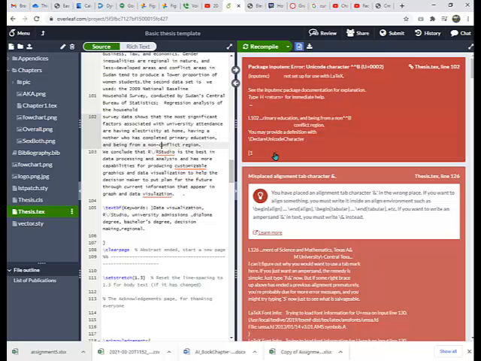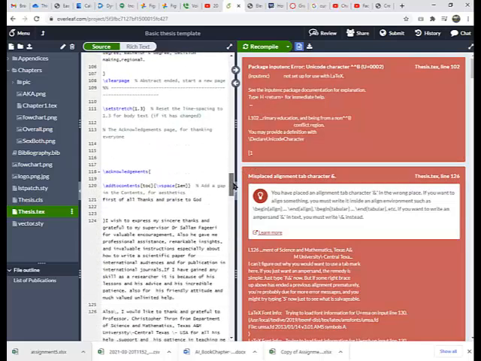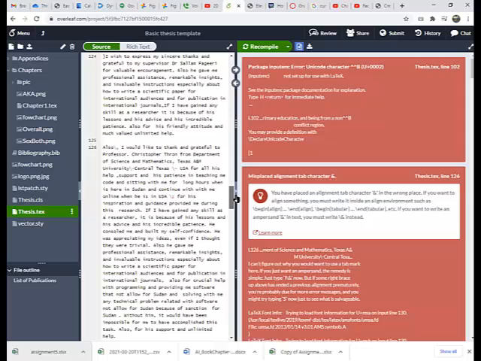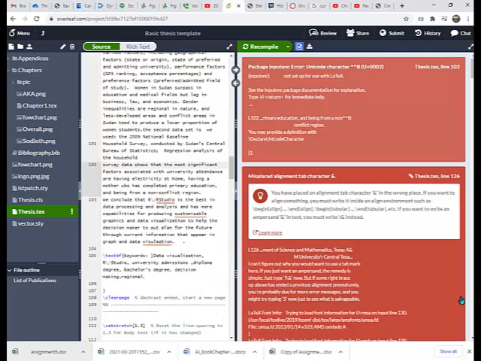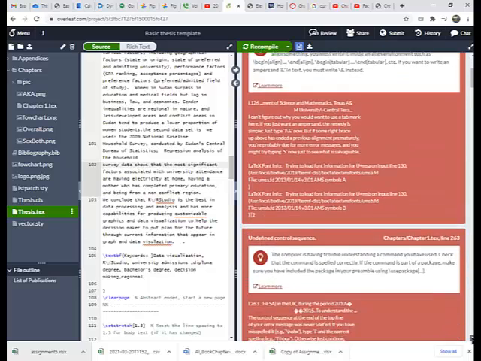All right, let's see. Now, what else? It says misplaced alignment character, line 126. So let's go down to line 126. All right, so here when you have this ampersand, you have to put a backslash in front. All right, so those are two mistakes. Let's go down and see this one.